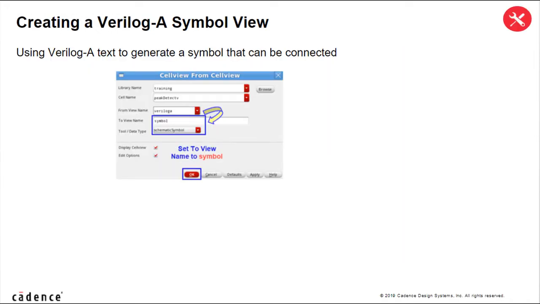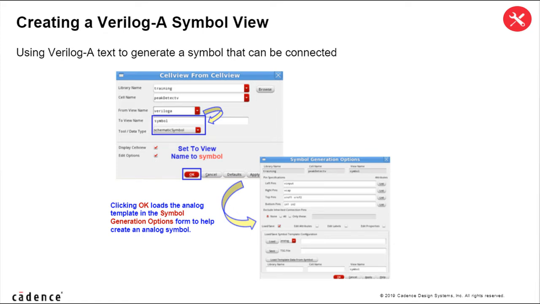definitions. So now that the text is defined and the Verilog A cell view is created, you can create its symbol using the automatic symbol generator. Here you can see that the from view name is set to Verilog A and the to view name is set to symbol, and the data type now is set to schematic symbol. You can click OK and this brings up the symbol generation options form. Your pins will be defined based on your text definition in your Verilog A code, and you need to ensure that you choose the type of template you want for your symbol, and then you can click on OK.